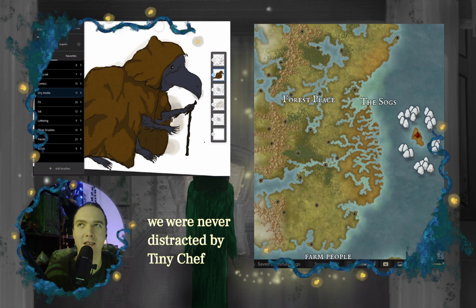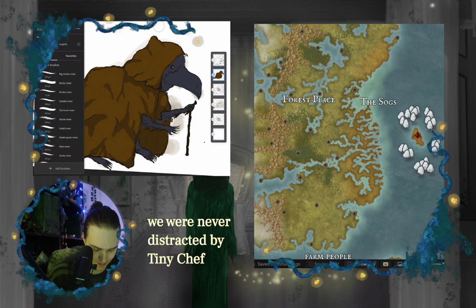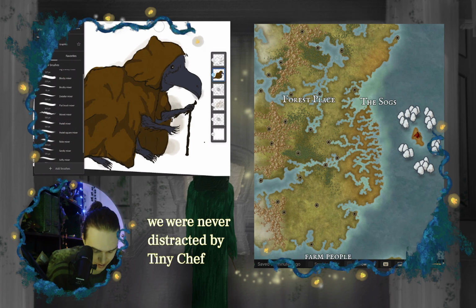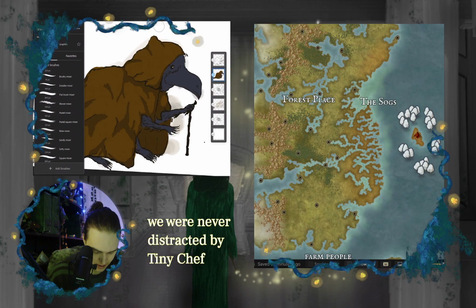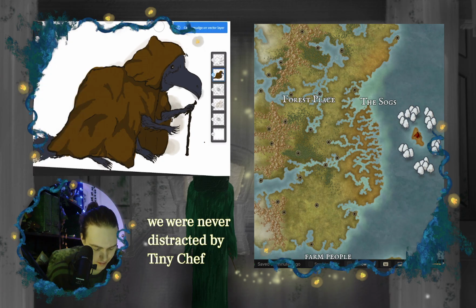No, I do not. I will get a hard drive from you. Where's my blubby blubby? Is it this? Big chunky mixer. Softy mixer? Let's try softy mixer. Can't smudge on a vector layer. Well, what am I doing here? I lost a blubby. It's just a blubby blubby.